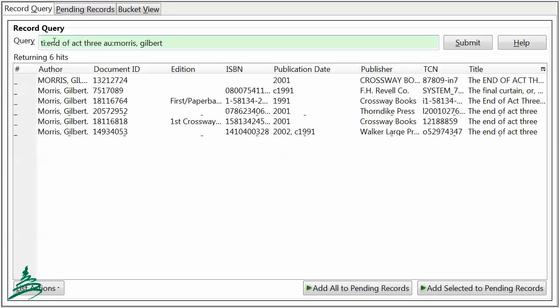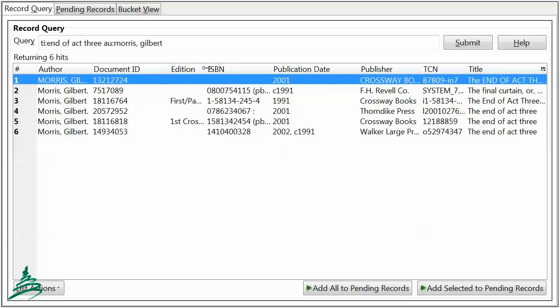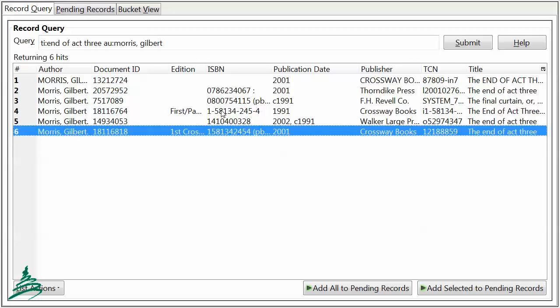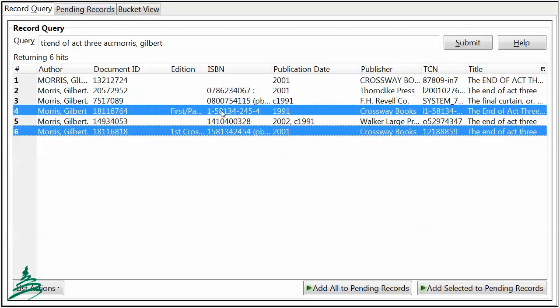Now, as you can see, we have 6 hits with this title, and I will organize it by ISBN. This is a quicker way to check to see if there's the same ISBN. So as you can see from here, a lot of these look different. However, the bottom one, the 2454, and this one are the same. Even though there are hyphens, it's still the same record.